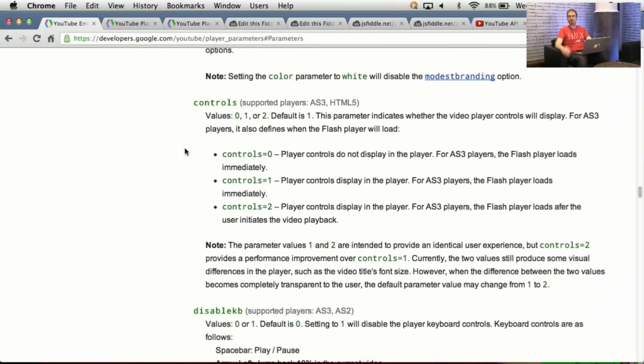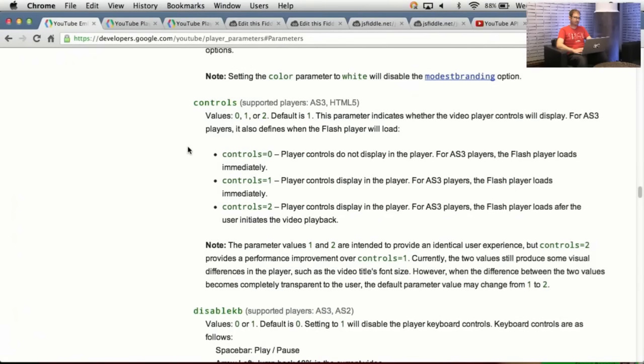Speaking of control, next item alphabetically is controls, and this is actually quite useful. There are cases where you could actually see a lot of performance benefits by changing this value from the default to a specific option, which is 2. We have a note in the documentation explaining more about what this does, and if you read the note, it says that controls 2 can give you a performance improvement over the default behavior.